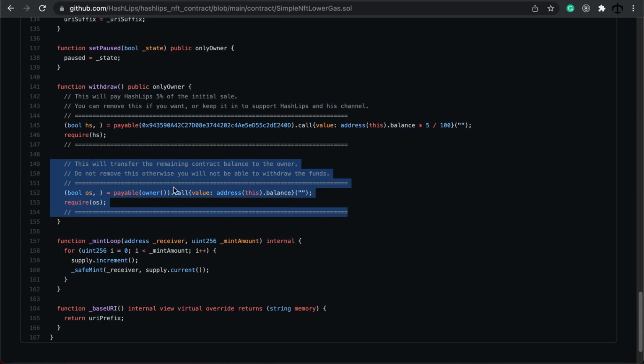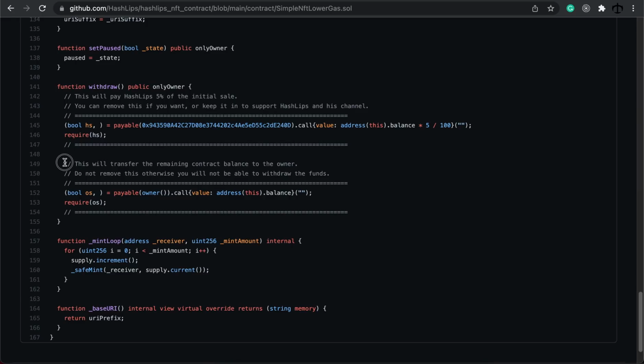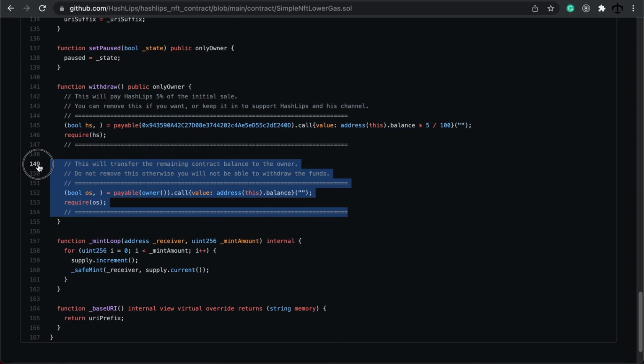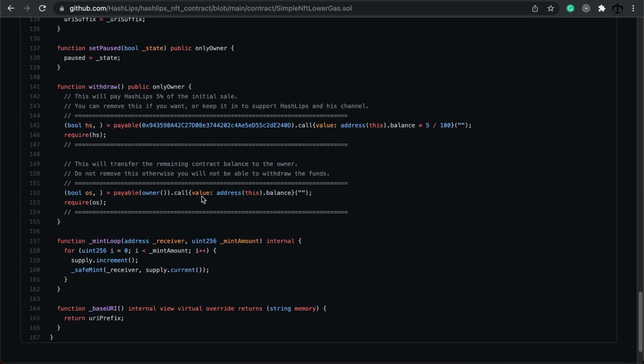Please do not remove this, otherwise you will not be able to remove the funds from your contract. If you want to keep 100% of all the profits, which is perfectly fine, you can remove this part up here. But keep in mind that after you've removed this part, this part is still in here, because one of these, or not this one, but this one over here, technically says that it puts the remaining balance into the owner's wallet.